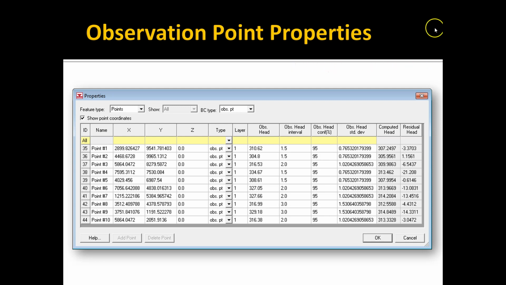And then in this case, the user has already run the model and read in the solution. And so it shows the computed heads in the second to last column, and then the last column is the residual. And so if you take the observed head minus the computed head, it gives you your residual.